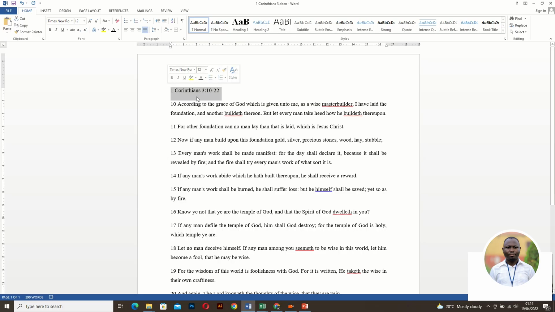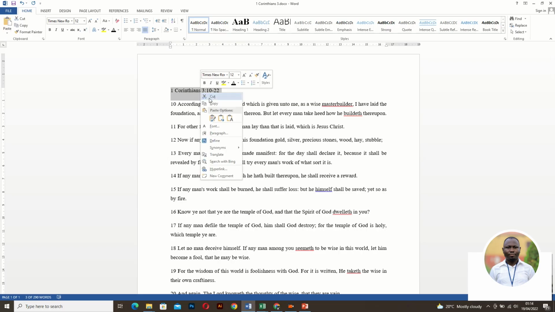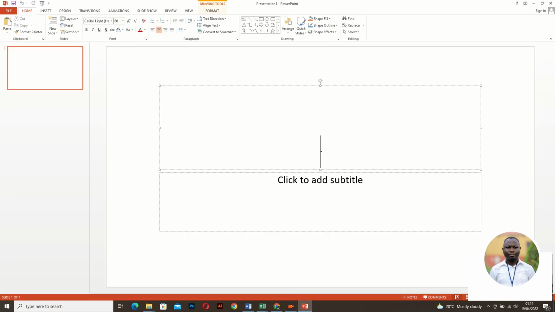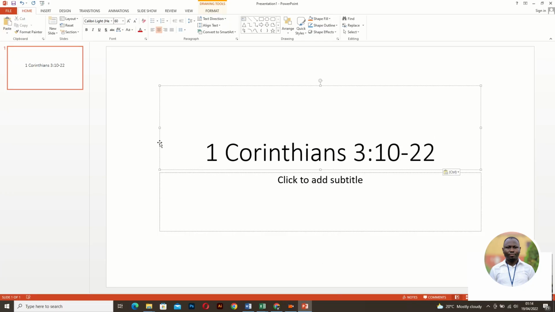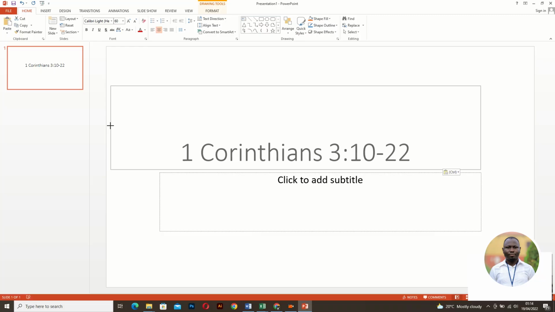So let me pick First Corinthians 3. It's a verse that I like so much. I don't know why, but I just like this. First Corinthians 3, 10 to 22. I just like it so much. So I have to copy it and paste it, because the video will be very long if I'm supposed to type everything.